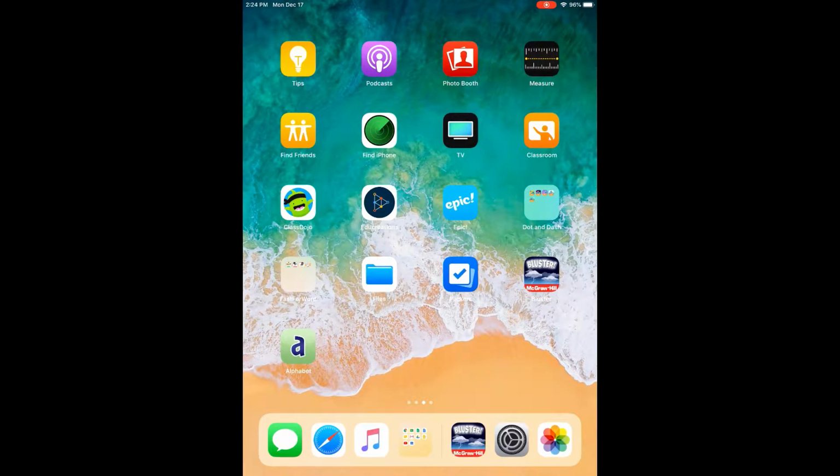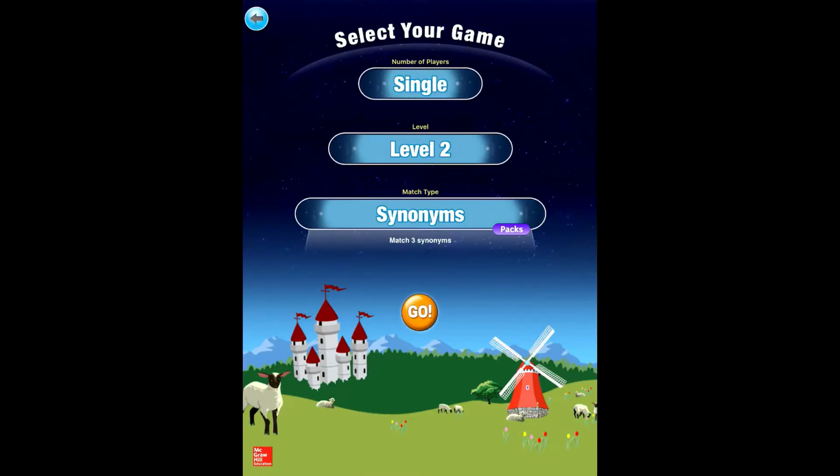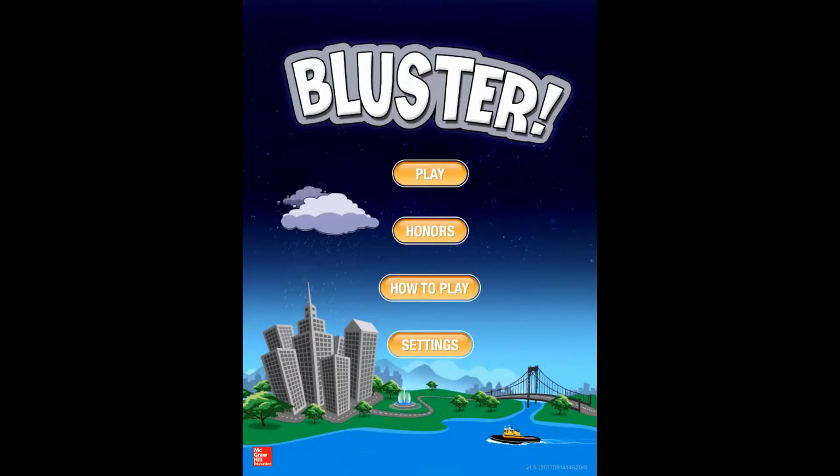I'm here on the iPad today showing you guys what it looks like. Bluster is an app. It says Bluster. There's a picture of weather and then the McGraw-Hill logo underneath it. We're going to go ahead and open that, and we're going to get started today. So when you log in for the first time, this is what the screen looks like. You can hit play, go to the honors, the how to play, or the settings.